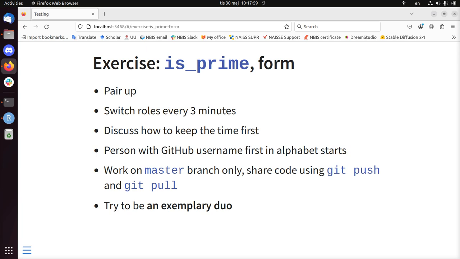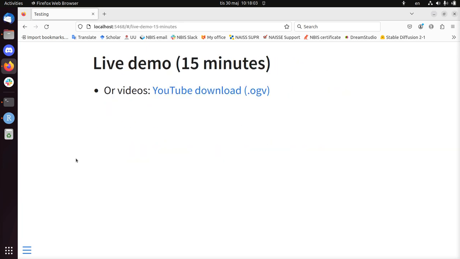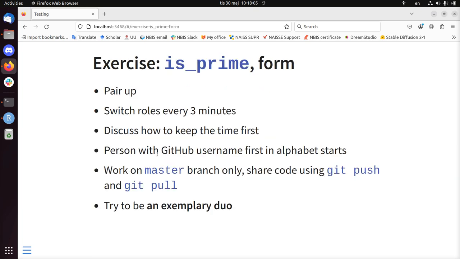For you, I will ask you to not look at the demo, but try it out yourself. Pair up in groups of two. Switch roles every 3 minutes or every TDD cycle. Just discuss how to do that and keep the time first.